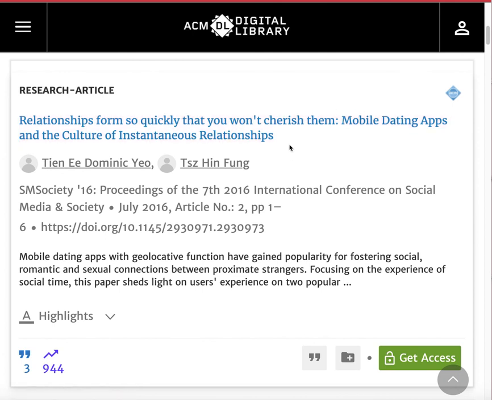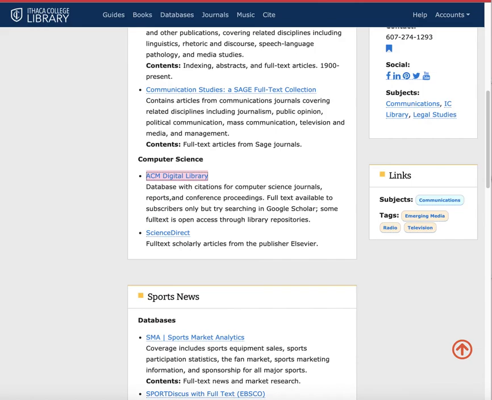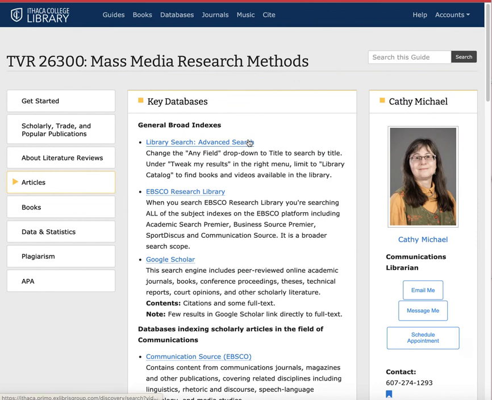But there's a lot in here that might be unique. This is from a conference on social media and society, so it might be a little trickier to get than a journal article, but we can try and get that for you. That's about all I want to show you today. Again, here's my guide. I collect everything together here.